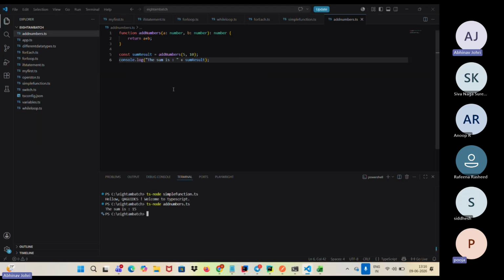So how does this function work? It starts from here. It will check addNumbers and try to search for it. Is there any function with the name addNumbers? Yes, there is. So A, it will send the value as 5. B, it will send the value as 10. A has the value 5, B has the value 10, and its return type is number. Now it goes inside and returns A plus B. So 5 plus 10 is returned here and stored in sumResult. Now if I print console.log the result, the sum, it will print me 15.